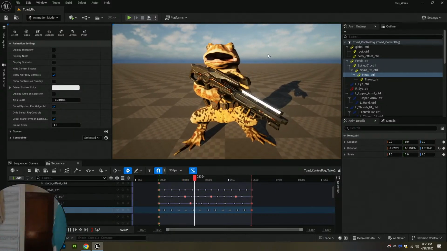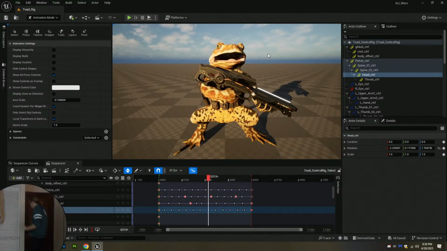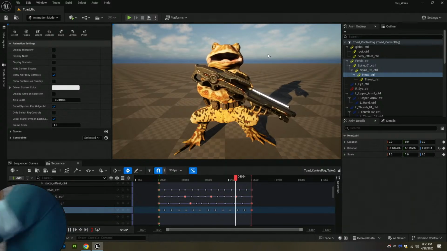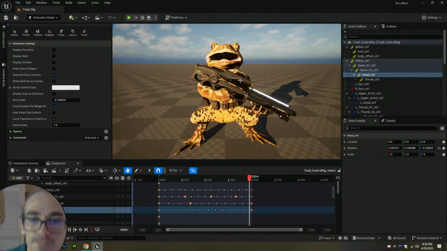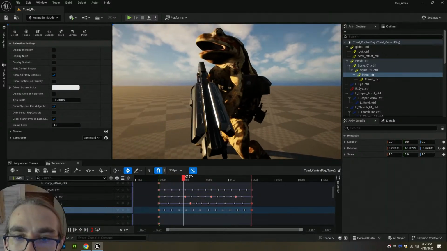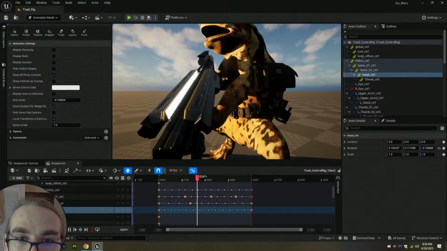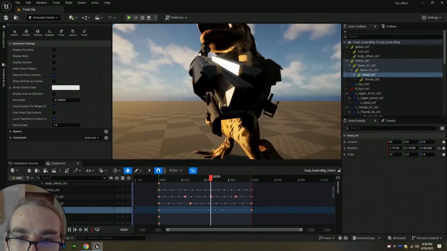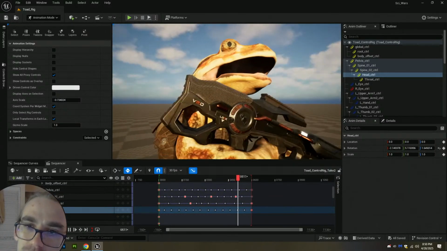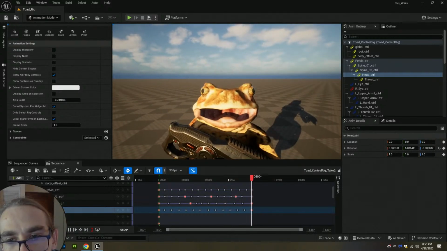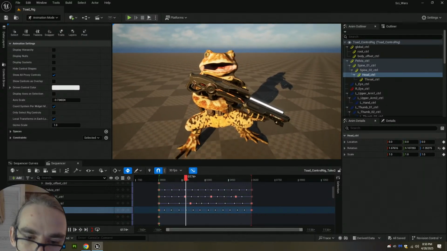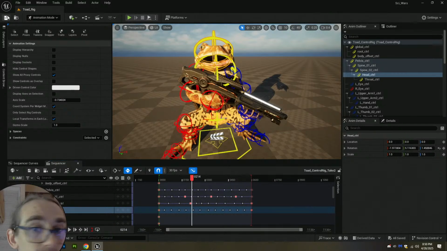Let's see. I thought my dog wanted to come in. Oh, the gun is missing the spear. Oh, damn it. Okay, little by little, it's feeling a little bit better.